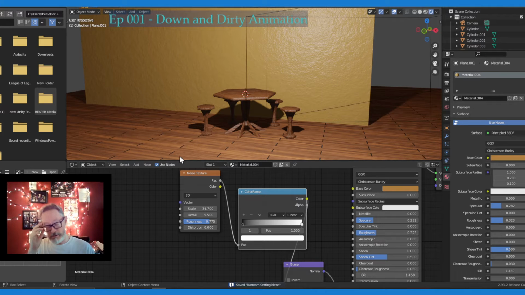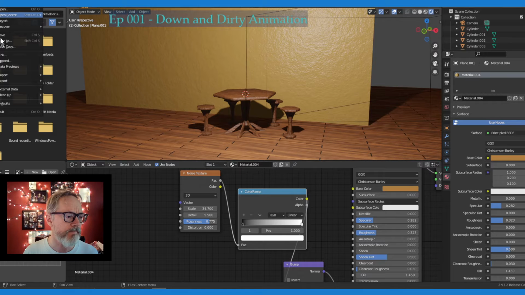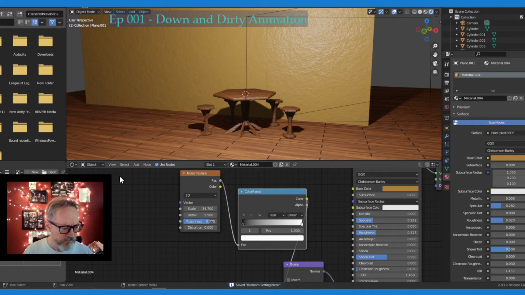Cool. Oh my goodness, I am tired today. It's been a busy day, but I wanted to get something done here. Okay, let's save this out. I don't want a back wall just in case.